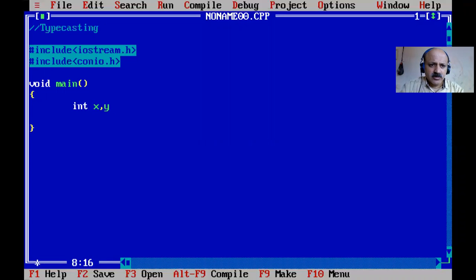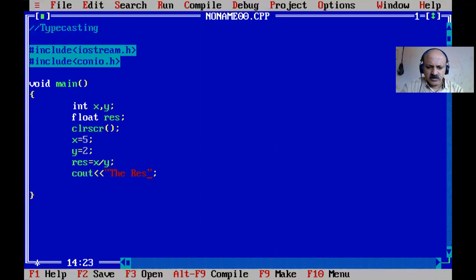Okay, and then we have to take one float variable, and that is result, res. So clear the screen, and here we can give x equal to 5 and y equal to 2, and result equals x divided by y. So let us first see the output. Also, you can use the printf function. So the result is, okay, a colon sign and then the res variable we have to print.